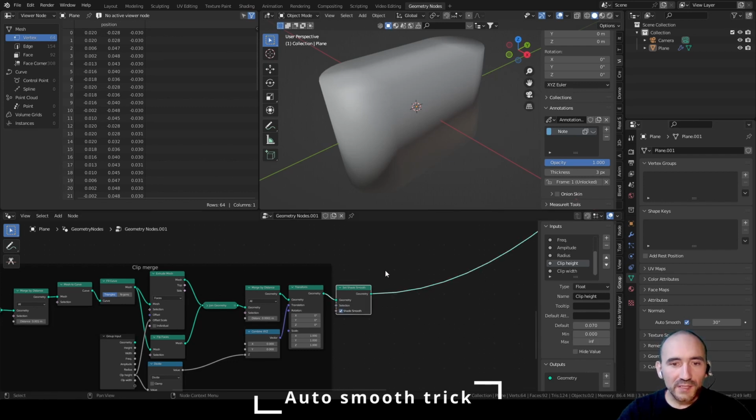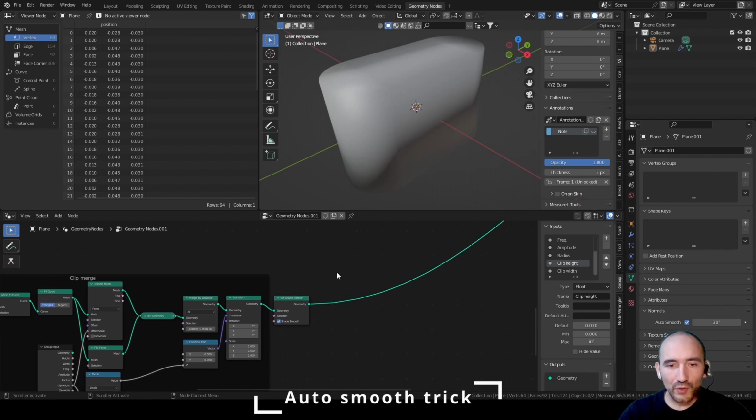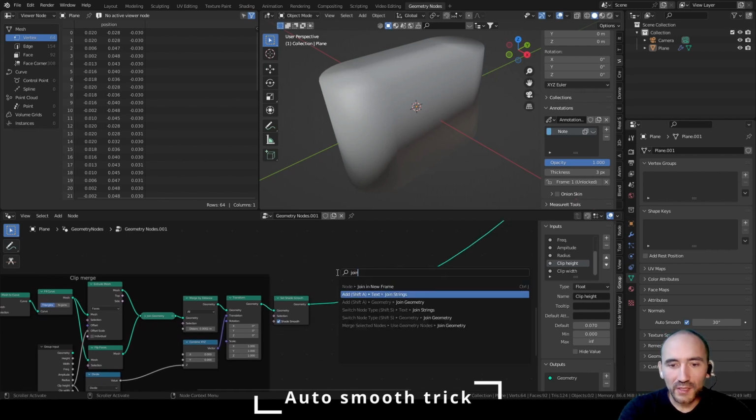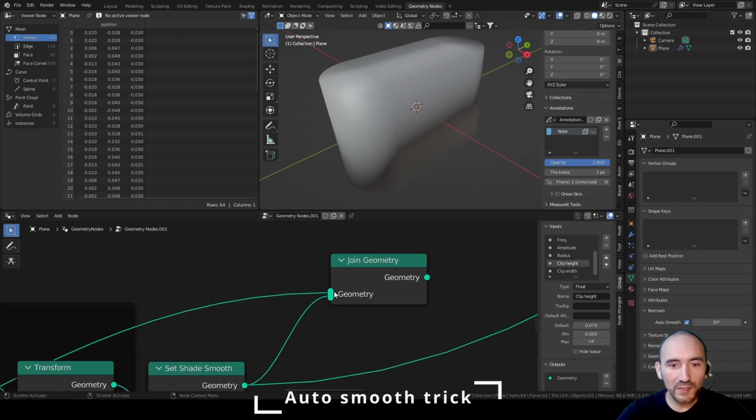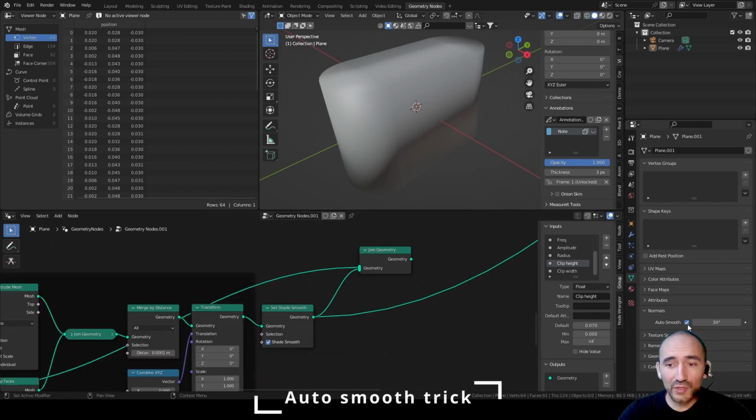I discovered this on the internet, and you have to join the original geometry of your mesh and then your new geometry, but keep in mind the order of these. So the auto smooth feature is applied on the original geometry and then is applied on all the geometry added to this original geometry.